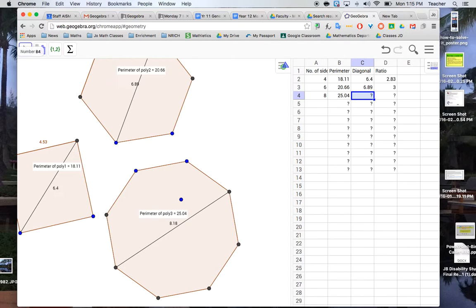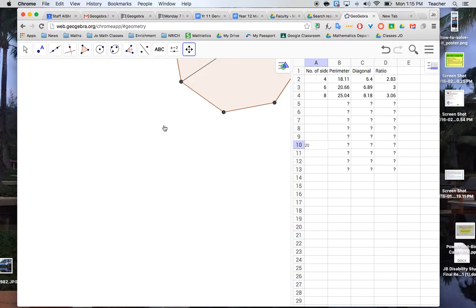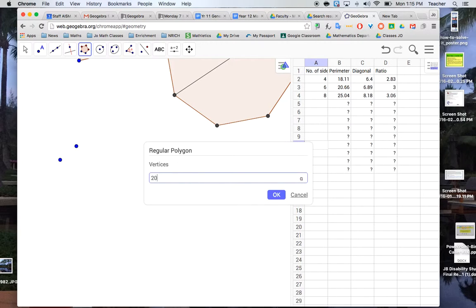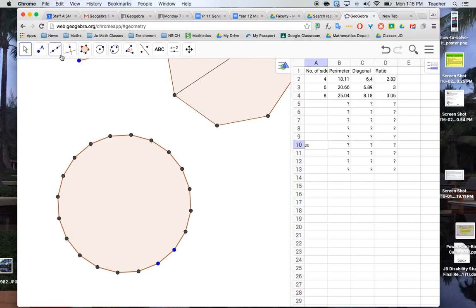25.04 and 8.18. Okay, we do need to move down. Now you can get the students to go the whole way, but we might just predict for, say, 20 what we're going to get. I'll just give myself a bit more screen space, and a regular polygon with 20 sides. Obviously a bit of guesswork here with our diagonal.